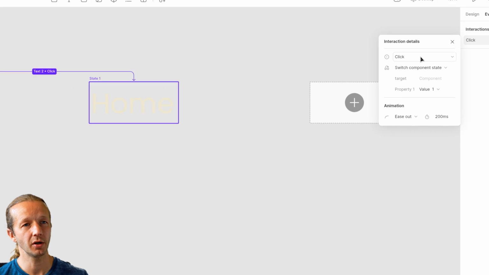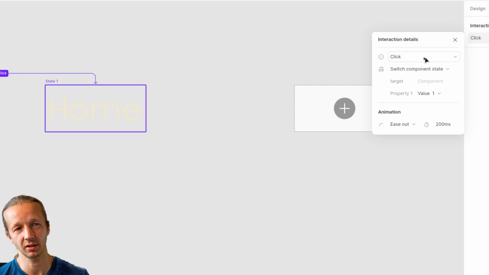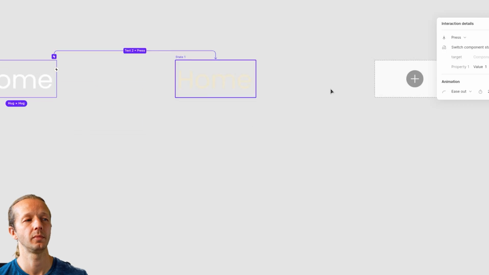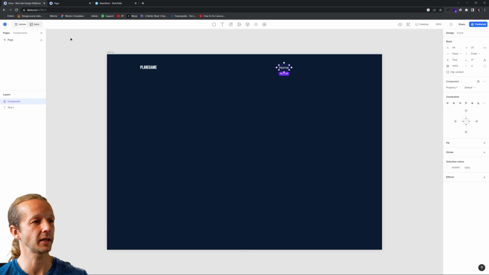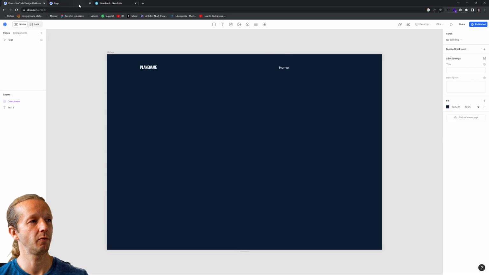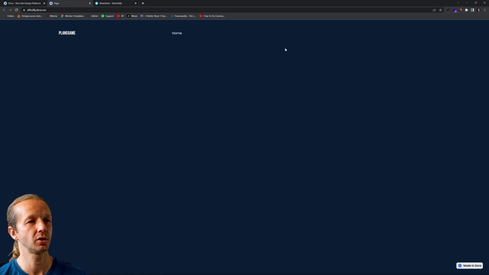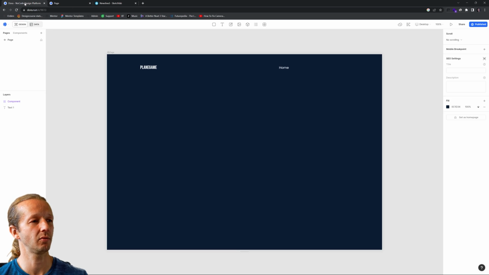And then over here, interaction details. Notice this is very similar to Figma, so it's familiar. We're going to change this to hover. And that's it. Now we just go back to instance. And if we were to go back here into refresh, we will see that it does not work. All right, so let's go ahead and figure out why that did not work.